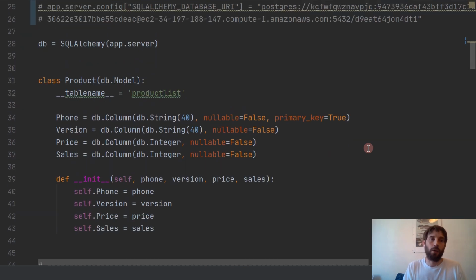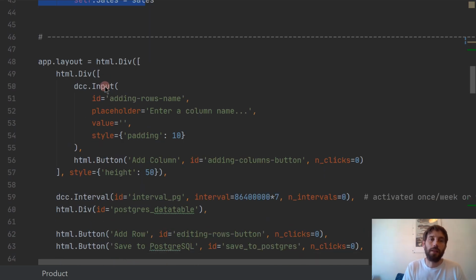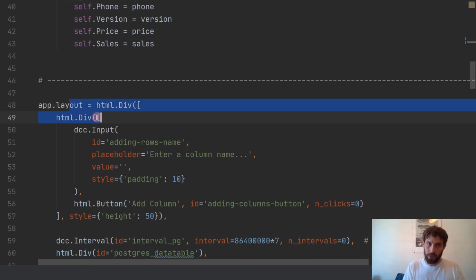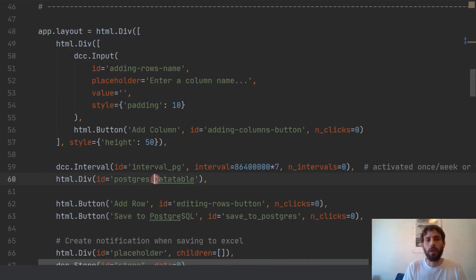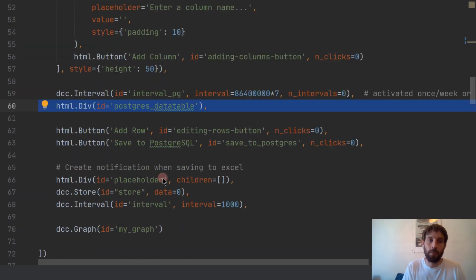Okay. And now we're going to do db equals, we're going to create an SQLAlchemy instance with the app server. We'll go over this in a sec later. And in the layout, the main thing I changed is the Postgres data table, the ID, is a div right now. I don't have the data table in the layout yet because the data table is going to pull from Postgres that I have on my computer server, on the database that's on my computer. So I'm not gonna have any layout at the beginning because I wanted to pull it through a callback. So it's just gonna be a div.